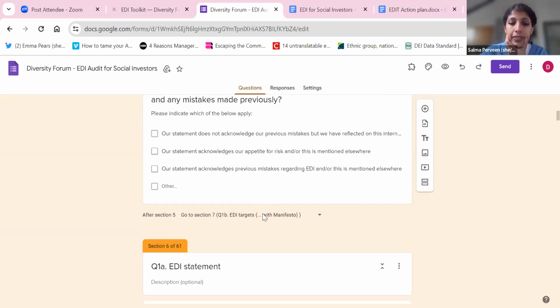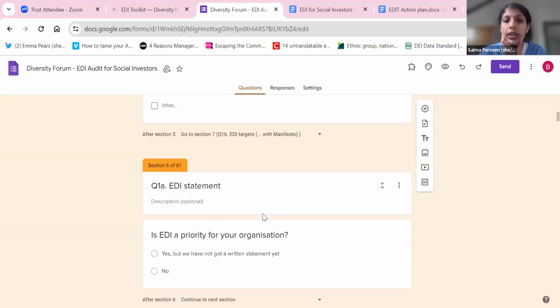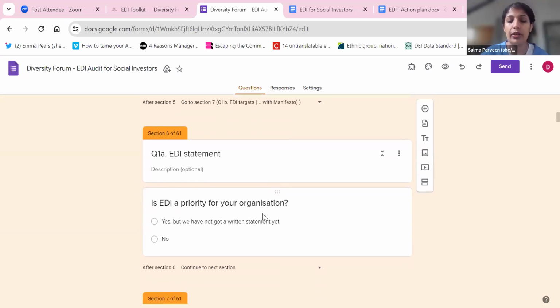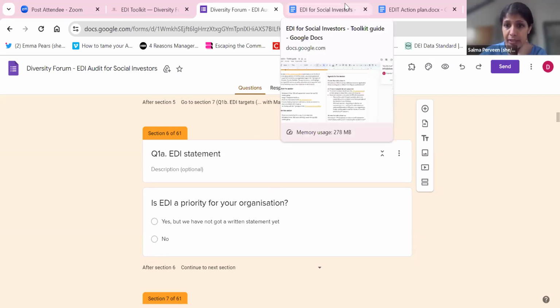And then if you've answered no, we'll then ask you follow-up questions. So for example, in this case, if you've answered no, we ask you, is EDI a priority for your organisation? And that's where you might say yes, but we've not got a written statement yet, or no. I won't go through all the questions, but just as an example, that's basically the logic of how you work through the toolkit. And as I said, once you've gone through the whole self-assessment in that 2-hour session, you'll then get emailed back the responses. And that's session 1.